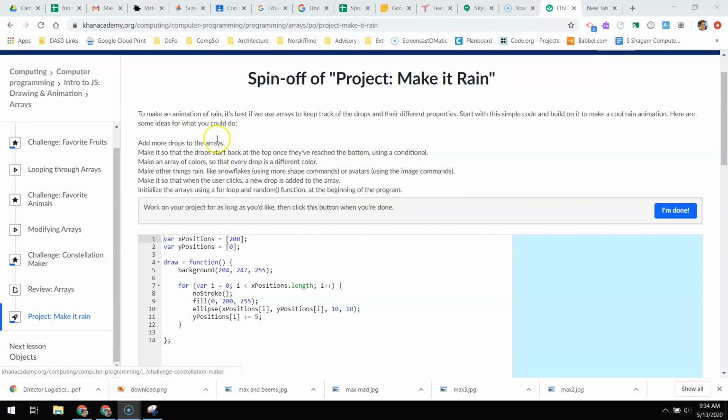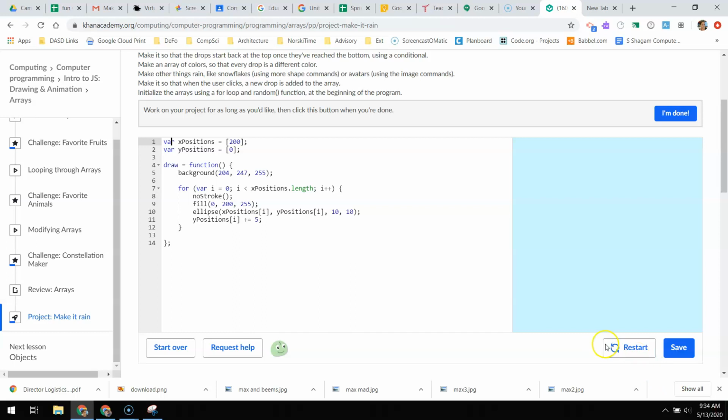So the first thing that it says in the directions is to add more drops to the array. So here are the arrays. There's var x position and y position. The way this drop is working, if you restart it, it draws that background color, and then it has a for loop that is going to loop through the length of the x position array. Right now that's only that one, so it goes through it the one time and it's done.